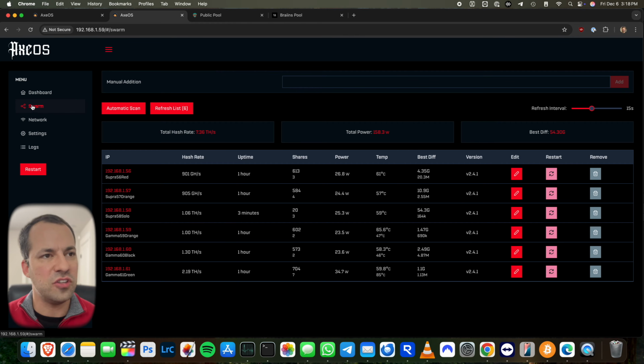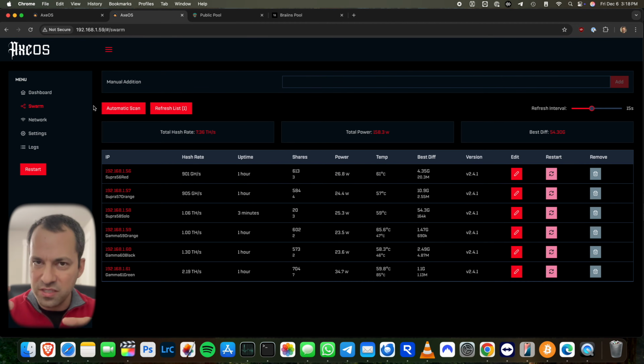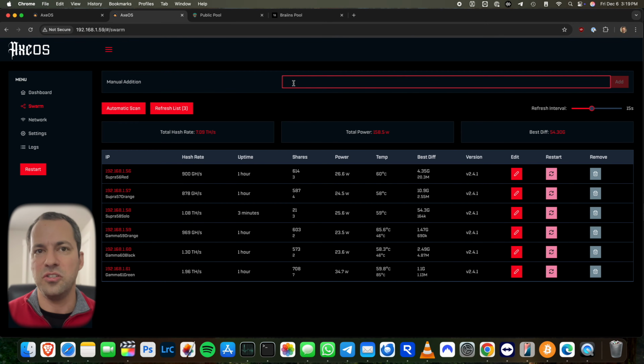Next, if we go over here to the swarm, this is going to be really helpful if you've got a whole bunch of Bitaxes at home. It's going to give you one centralized location to view all of the relevant stats for all of your different Bitaxes. The idea is you can just hit the automatic scan option. It's going to try and find the different Bitaxes in your network. If it doesn't find them, as I found on my network, you can just manually punch in the IP address of the different Bitaxes and they'll all load up here.